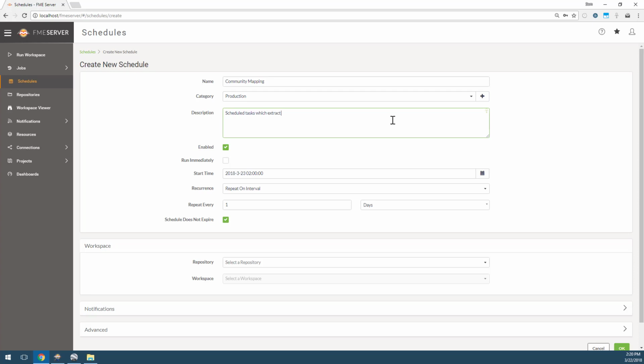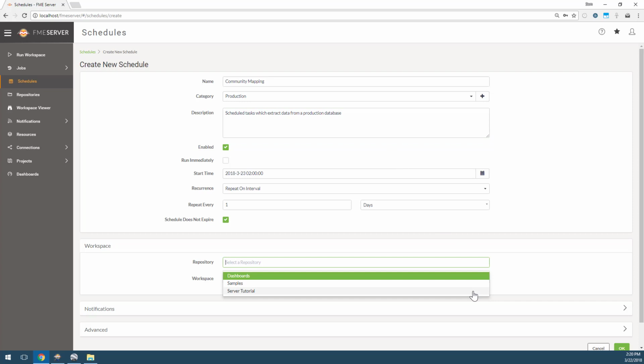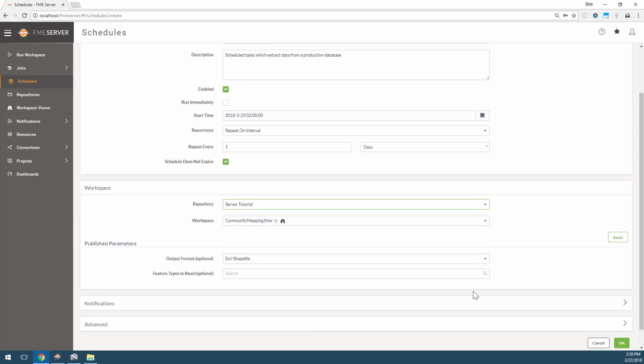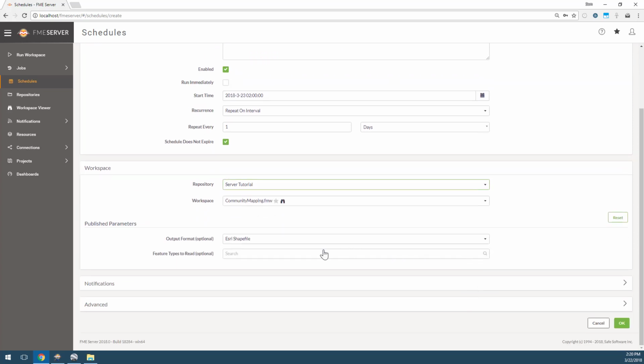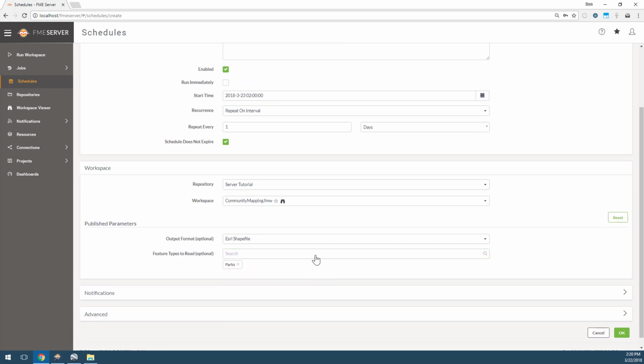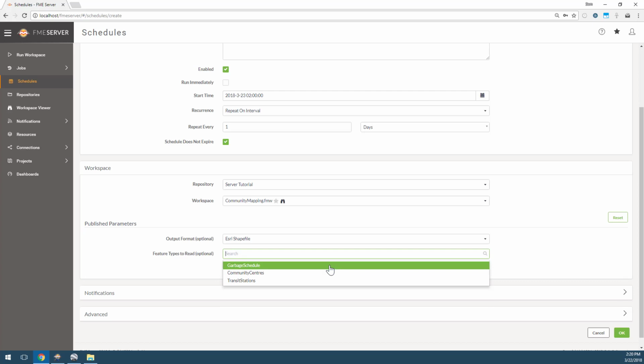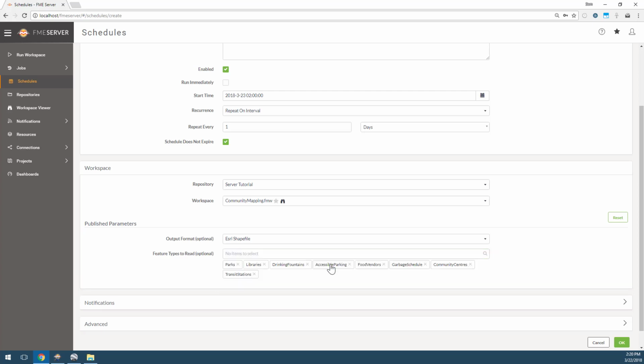We do want the task enabled, so leave the default checkmark next to Enabled. Next, set up the Workspace Details. Select the repository the workspace belongs in, then select the Community Mapping workspace. For output format, select Esri shapefile. We'll process all the layers in the workspace.